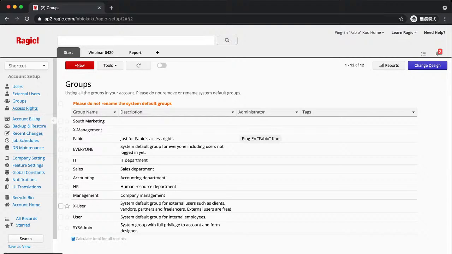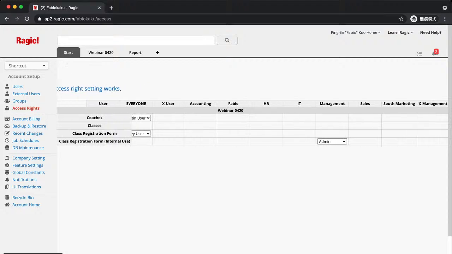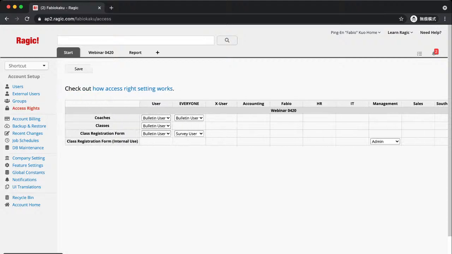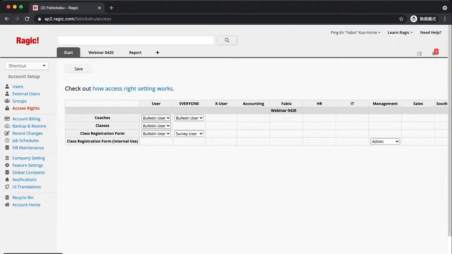So instead of going to each sheet and modifying the access rights individually on every sheet, we do have a global access rights panel. It's like this. The horizontal area shows all the users groups possible. And on the vertical axis, it basically shows all the sheets in your database. My apologies. And just by clicking on any cell, you can simply modify the access rights.